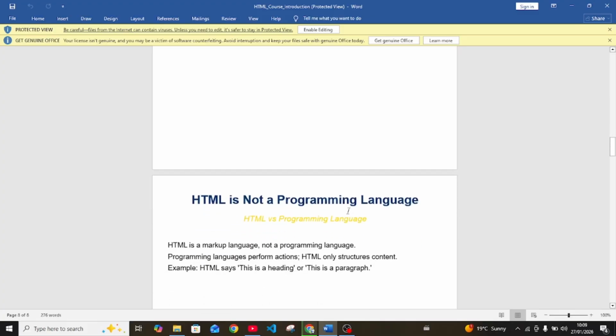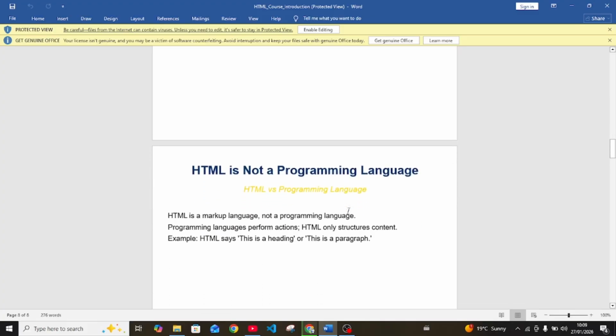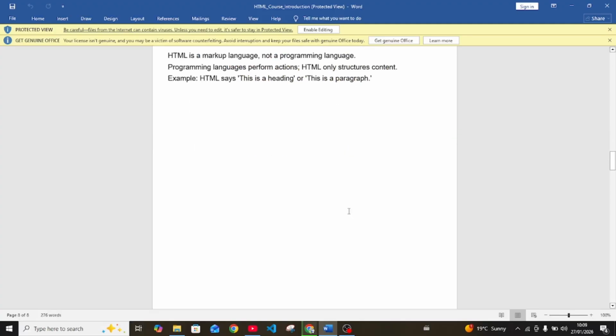HTML is not a programming language. HTML versus a programming language. HTML is a markup language, not a programming language. Programming languages perform actions. HTML only structures the content. For example, HTML says this is a heading or this is a paragraph. So HTML is not a programming language, it is a markup language. That is why it's called hypertext markup language.